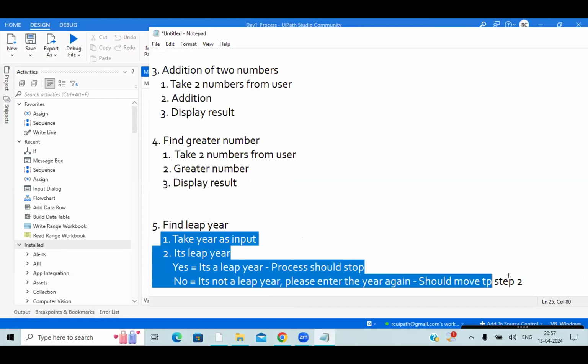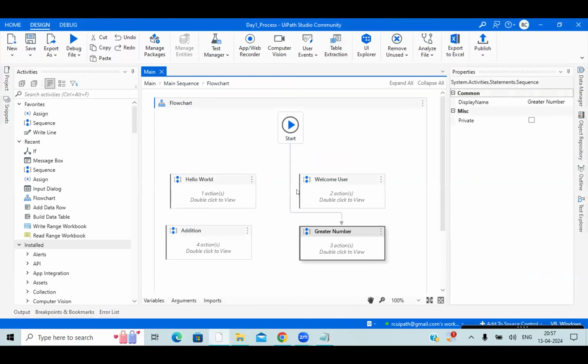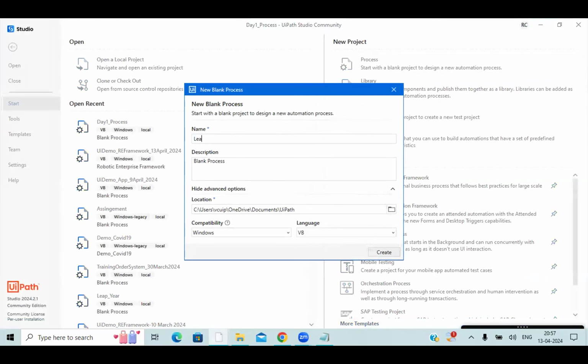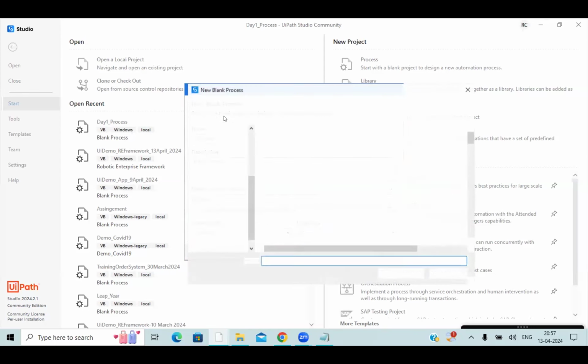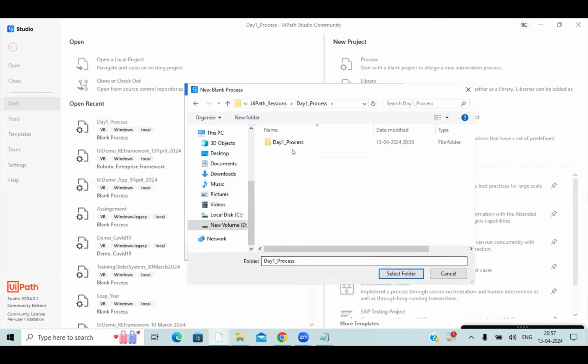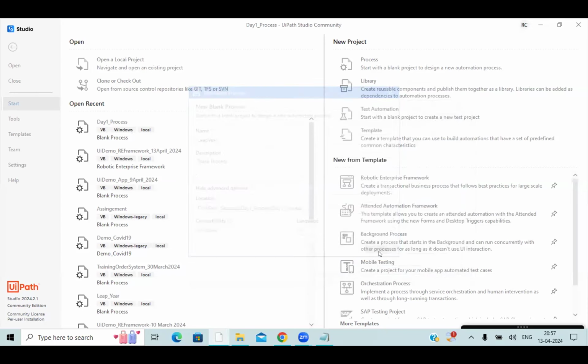Problem statement. Now what we'll do, we will not do it here, because this is a little bigger problem statement. So for that, we'll create a separate process. We'll go here, process, and now we can give the name like leap year. And then here we can give the description, like this process finds the leap year or something like that. And then we can save into the specific folder. Okay, click on the 3.